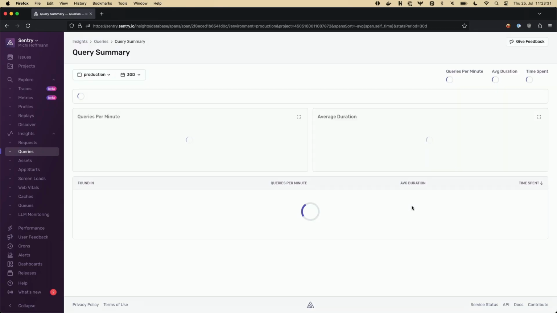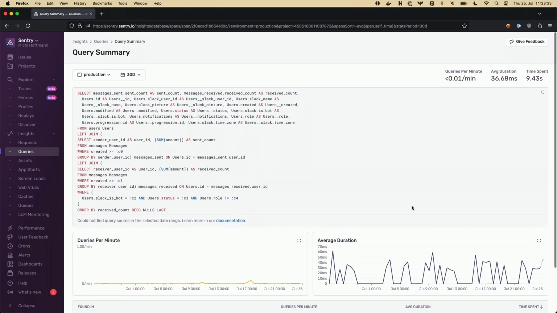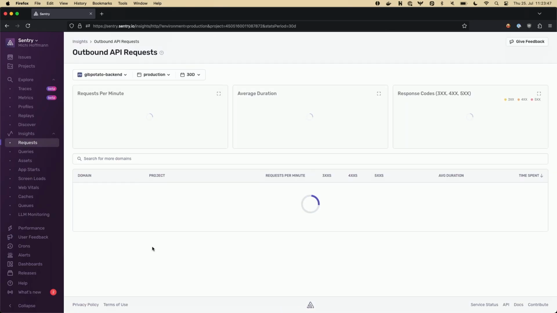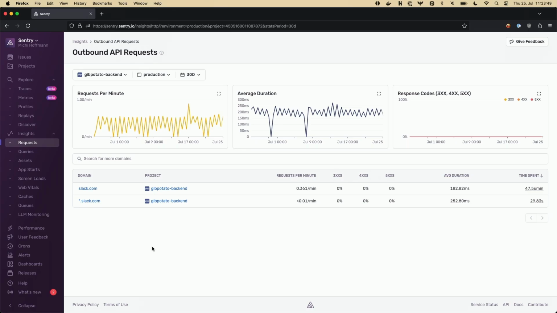That's actually the most complex query I have in the system, which does a lot of joining and stuff. And this query was terribly slow. In the beginning, it took, I don't know, 300-400 milliseconds. So I already optimized this. Super helpful. Once again, same with requests. I told you before, I'm calling Slack a bunch of times, so here I can see this. That's the kind of insights you get if you just produce a lot of telemetry data. Cool.